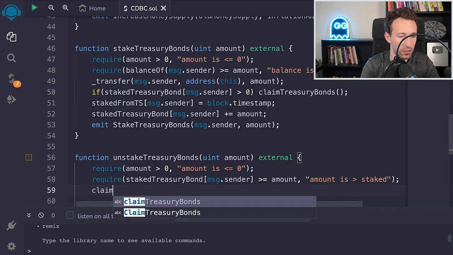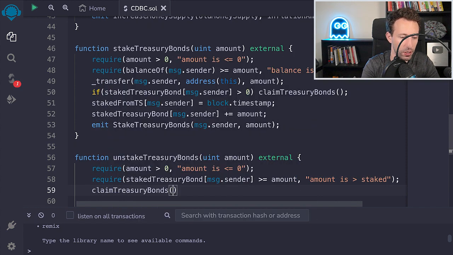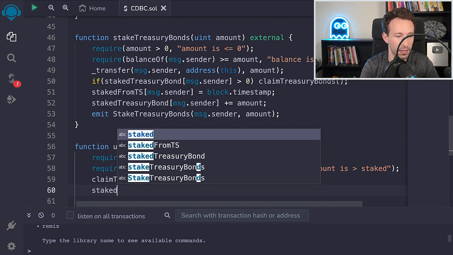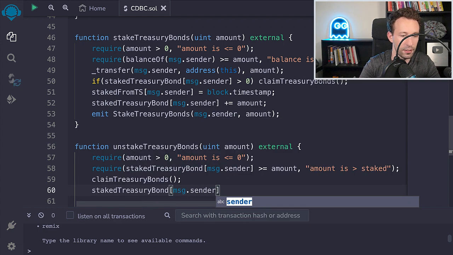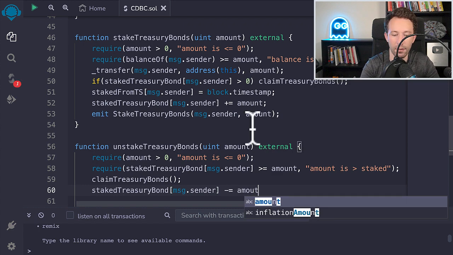Here again, we need to call claim treasury bond. So for the same reason as before, every time the amount of stake coin will change, we need to claim our reward before, because it can only work with the same level of staked coin for easy calculation. And after that, we're going to update our mapping. So stake treasury bond of the sender is going to be decremented by the amount.